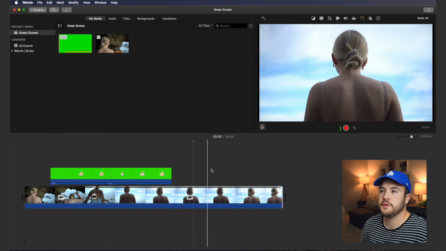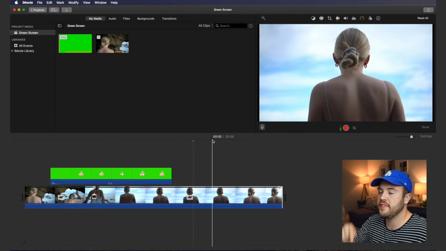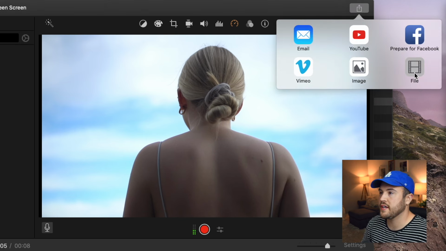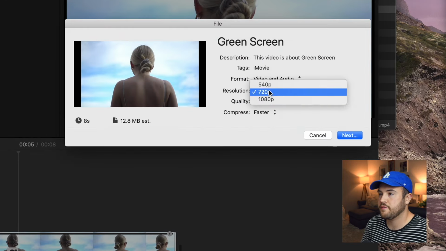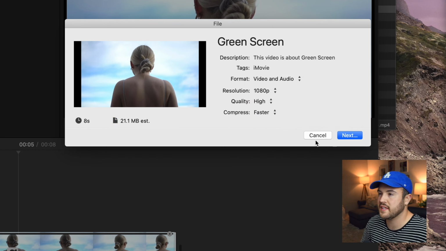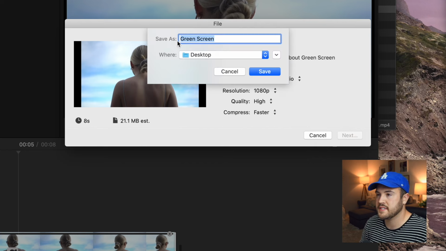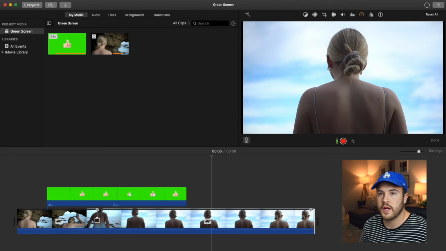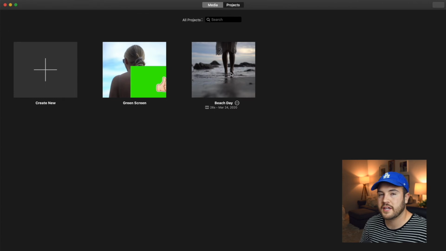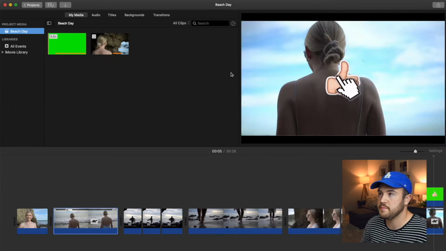Now what we want to do is export this movie and then import it into our original movie. In the top right corner, we're going to hit share and go to file. For your resolution, you can change it to whatever you like. I like to keep my quality at high for something like this. Then I'm going to hit next, and then green screen overlay. We're going to save that right to the desktop, and I'm going to go back to my projects and go back to my original project, which was Beach Day.